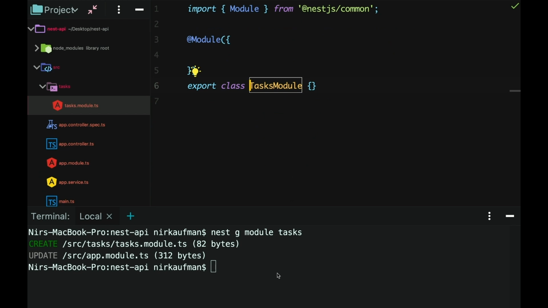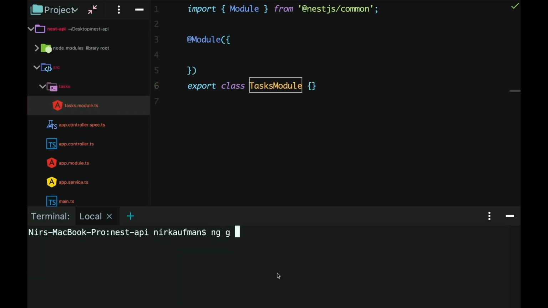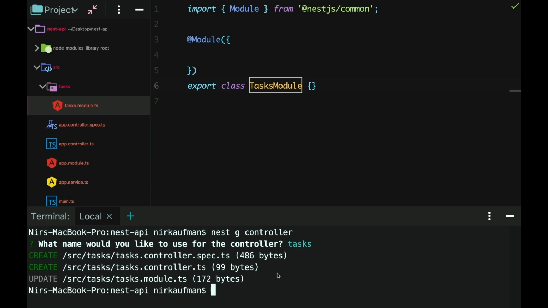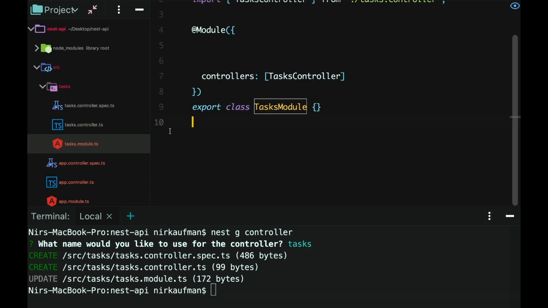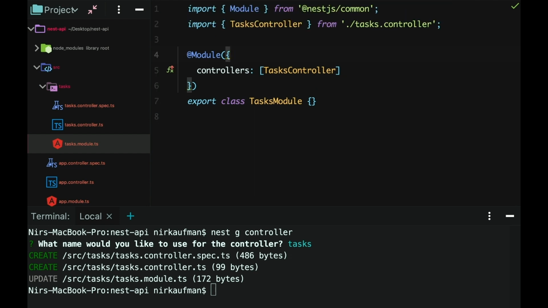Inside of my tasks module, I'm going to generate a controller, ng generate controller. That's not going to be ng, it's going to be nest. What name would you like to give your controller? Let's call it tasks. I've got a tasks controller. We're done dealing with templates or CSS, so it's pretty much straightforward.